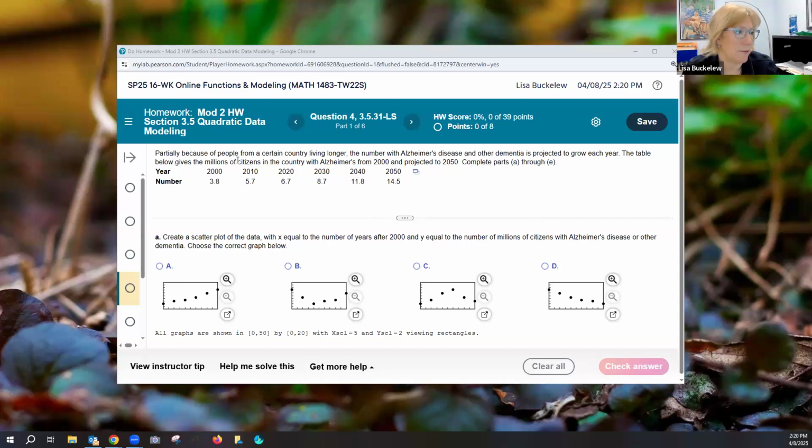Here's the data set that was given. It's talking about the year, and this is kind of projections out into the future. And underneath it are the projections of the number of people in millions, I think. What does it say? Millions of citizens that are going to have Alzheimer's by that year. Okay, and so it's asking us to come up with a model, a scatter plot, and then an actual equation that would model that data.